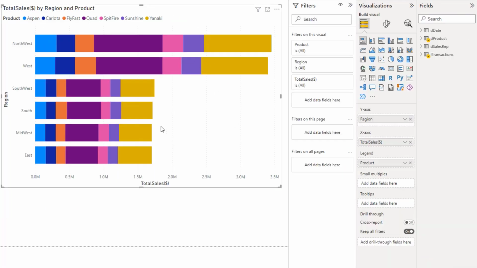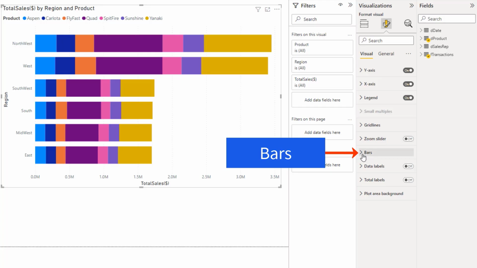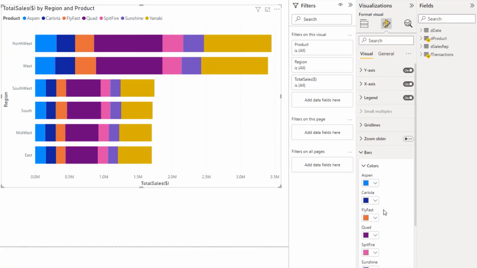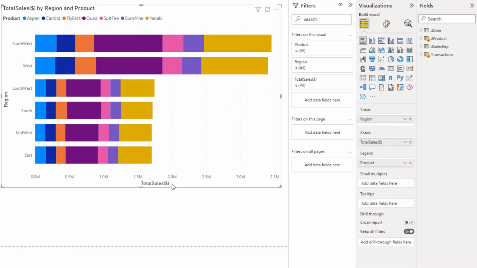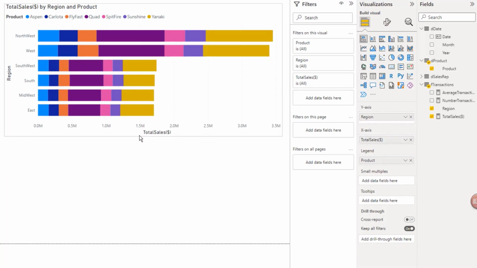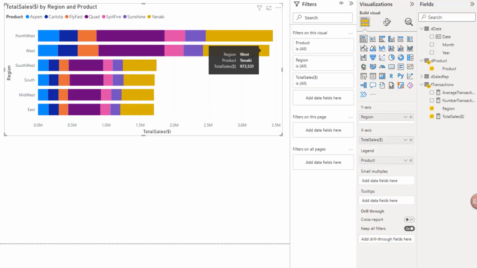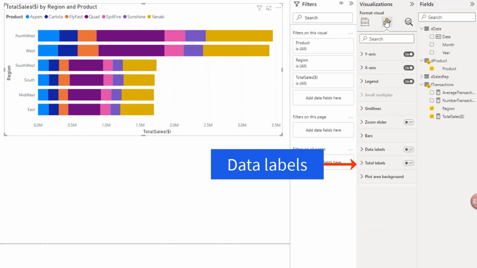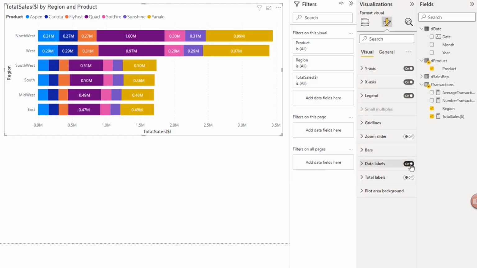Now if you want to change the colors of the columns, you come over to Format, down to Bars, and there you can change all the colors. I'm going to leave these colors just as they are. Pull this up. By the way, I like the title. I like everything. This came out virtually perfect. Let's add some data labels. A data label, so over to Format, down to Data Labels, and on.